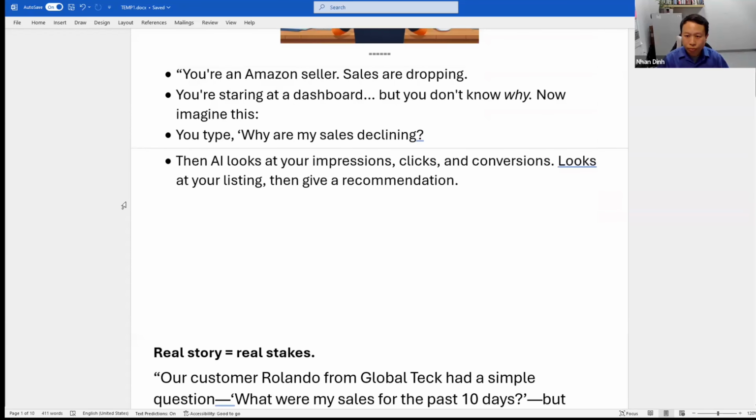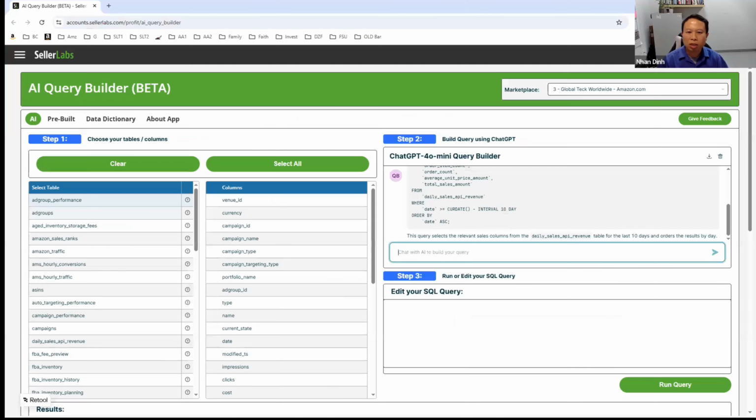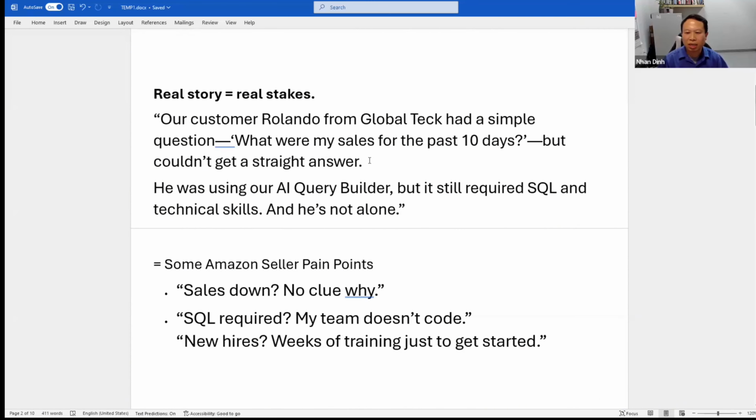We had a customer, Rolando with Global Tech. One of our team members was talking to him the other day, and he said, what if we can type in what are my sales for the last 10 days? We had an AI query builder, and we'll show you that in a second. He typed in, what are my sales in the last 10 days? But it couldn't get a straight answer, and we'll talk about why.